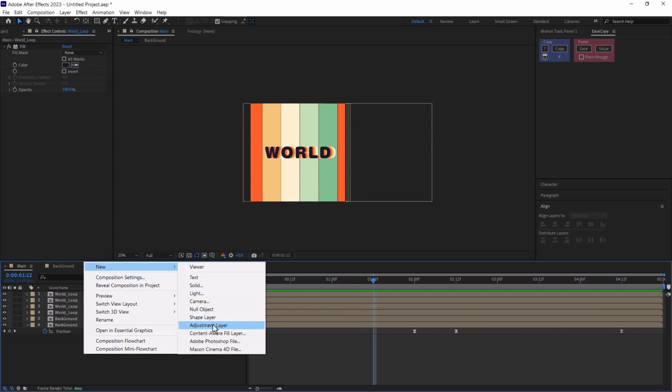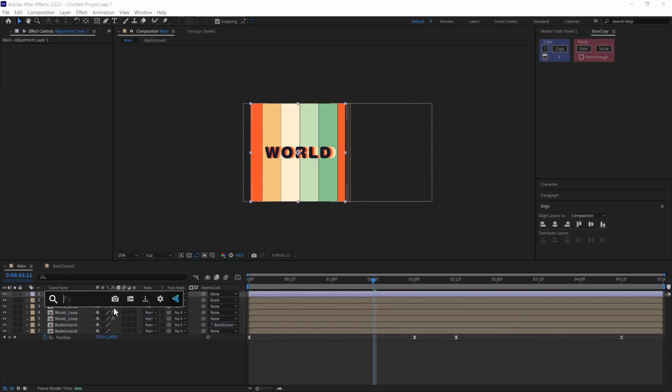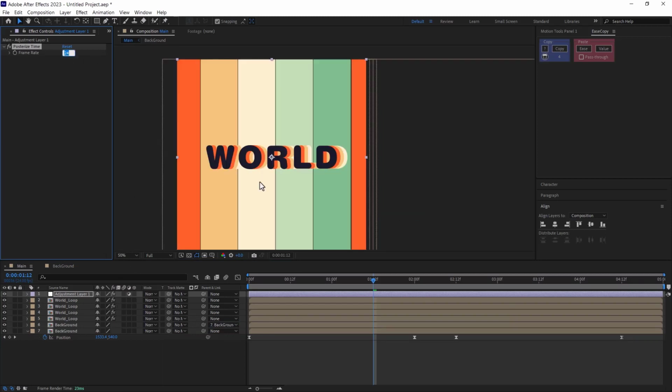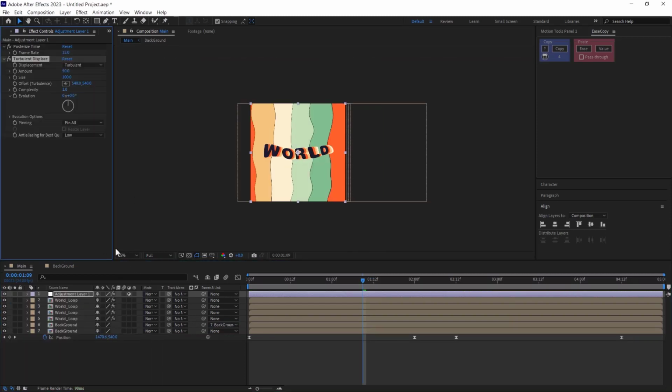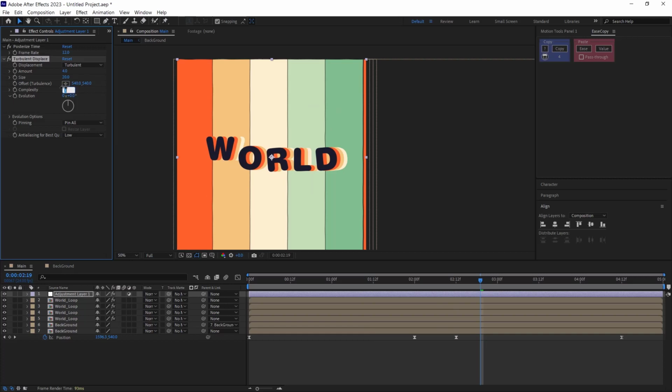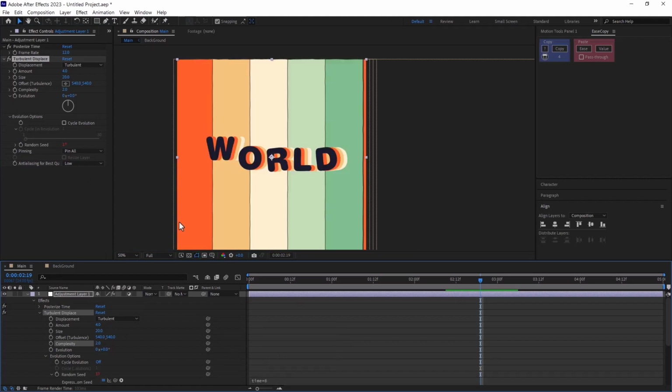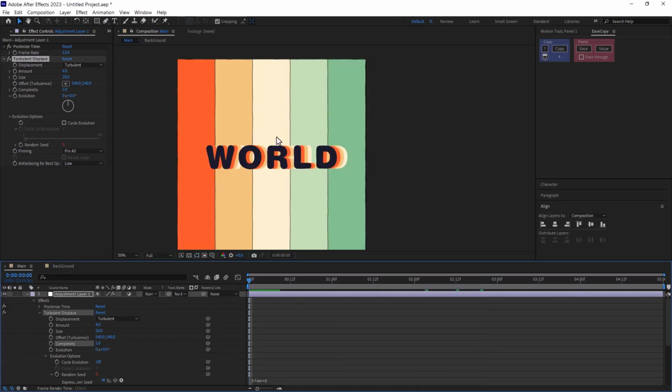Now I will create an adjustment layer and I will apply the Posterize Time effect. I will set the frame rate to 12 to get a hand-drawn effect. Now to complete the hand-drawn effect, I will add a Turbulent Displace effect. I will reduce the amount and size in order to reduce the distortion, and I will set the complexity to 2. Now I will hold Alt and I will click on random seed to set an expression. I will type time multiplied by 6.